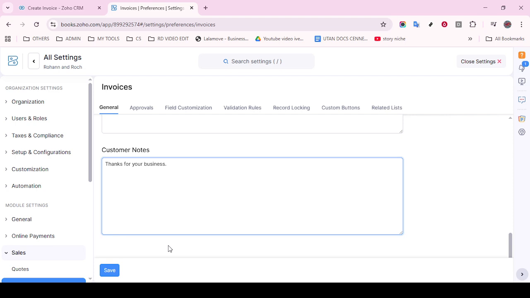And there you have it. By following these steps, you'll be well on your way to mastering Zoho Books and optimizing your business's financial management.